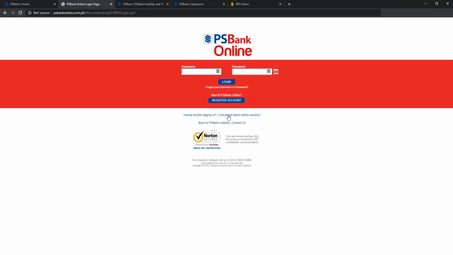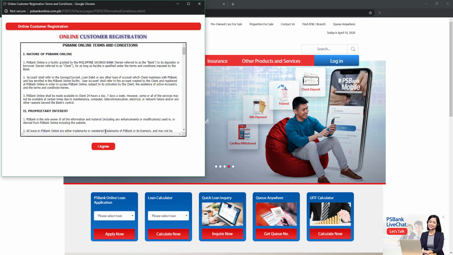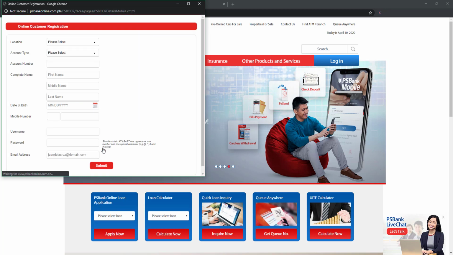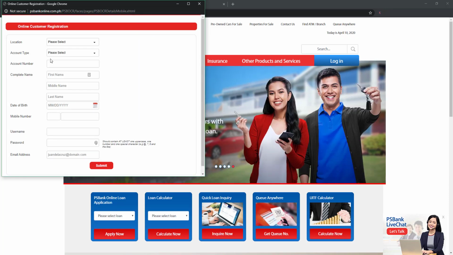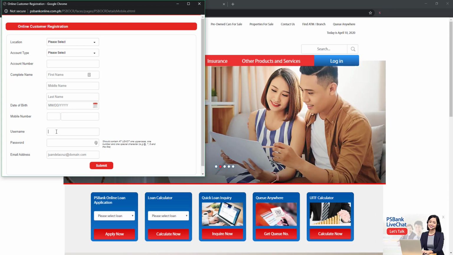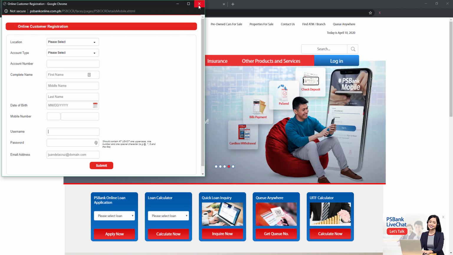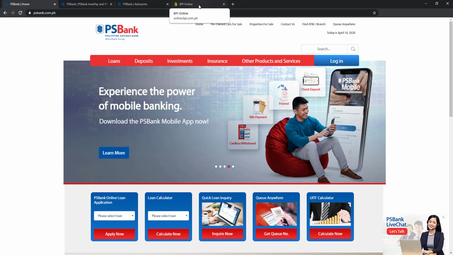So I'll close this. By the way, kung wala ka pang online account with PSBank, you can click this register account and then accept these terms and conditions. And then provide all the details na nire-require dito, like yung account type mo, yung account number mo sa PSBank, and also your complete name. Mag-provide ka rin ng sarili mong username and password. Ikaw yung gagawa nito. Itong username and password, ito yung gagamitin mo pag mag-login ka na sa online account mo with PSBank. And since meron na akong online account with them, pwede na ako mag-login.